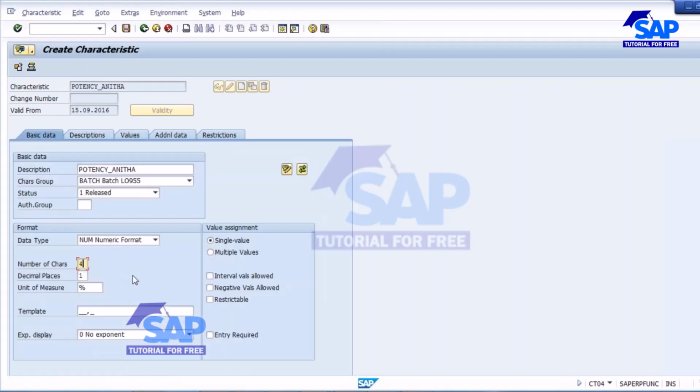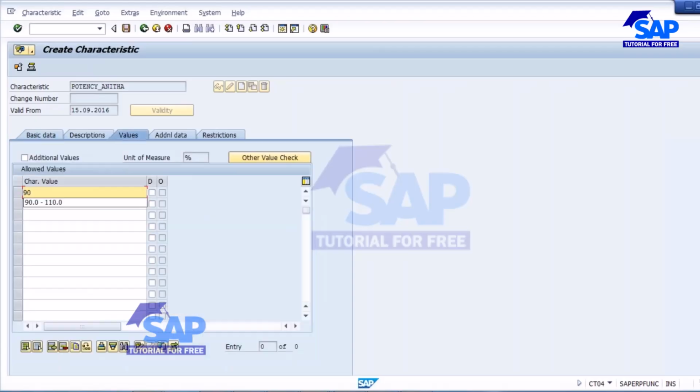So it is 4. That means in total it will have 4 digits, out of which after the decimal it will have 1 digit, and my unit of measure is percentage. So allowed values are 90 to 110.